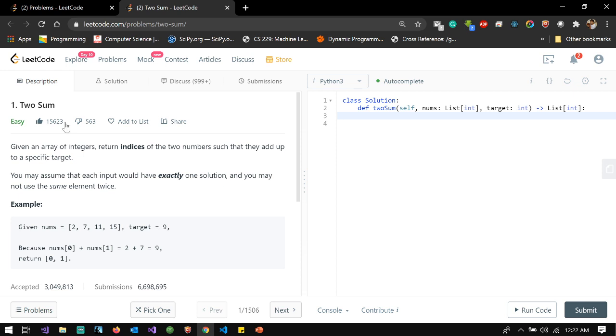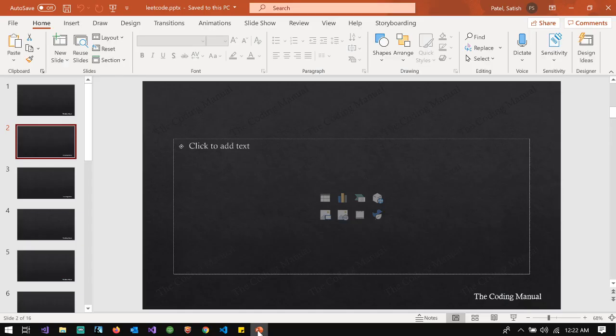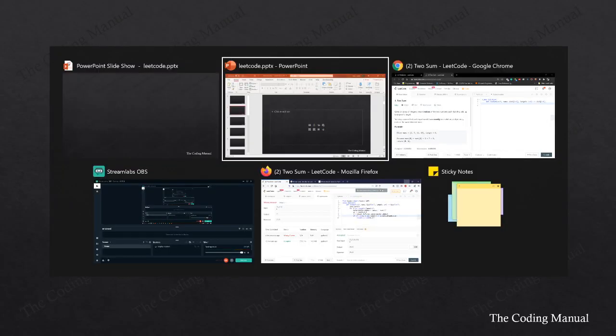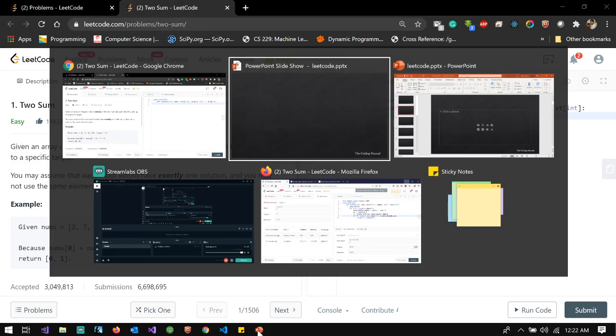Okay, so in that case, we would like to discuss this problem: 2, 7, 11, 15, and the target is 9. In that case, we have to return 0 and 1, because the element at index 0 is 2 and at index 1 is 7, which adds up to the given target we have right here.